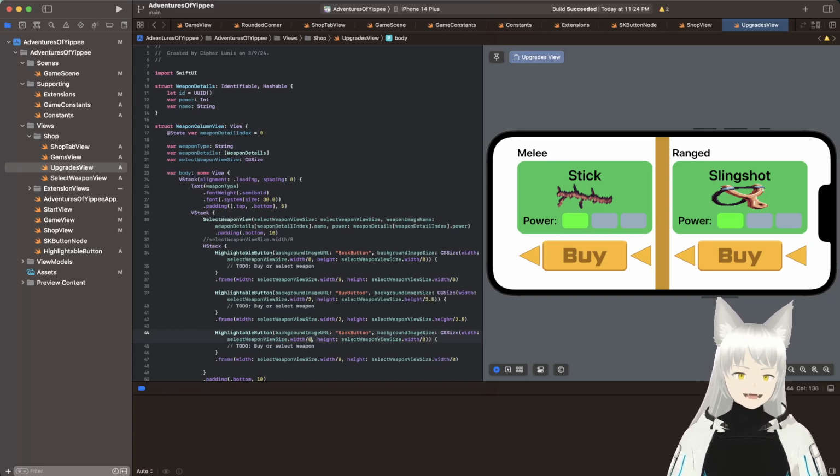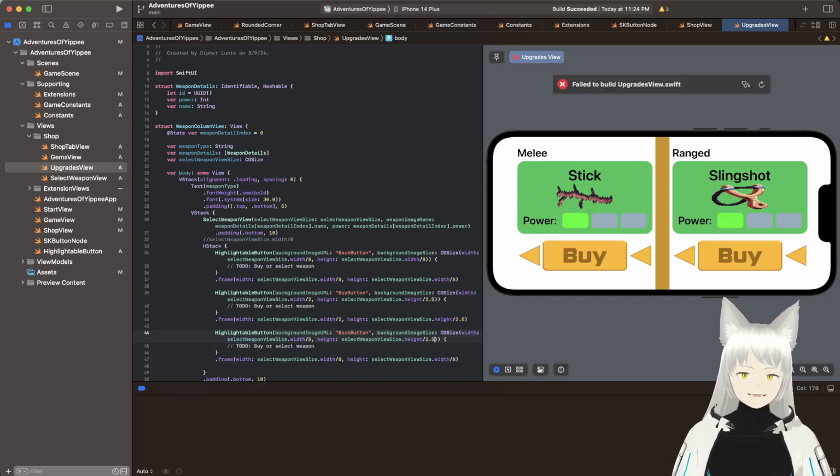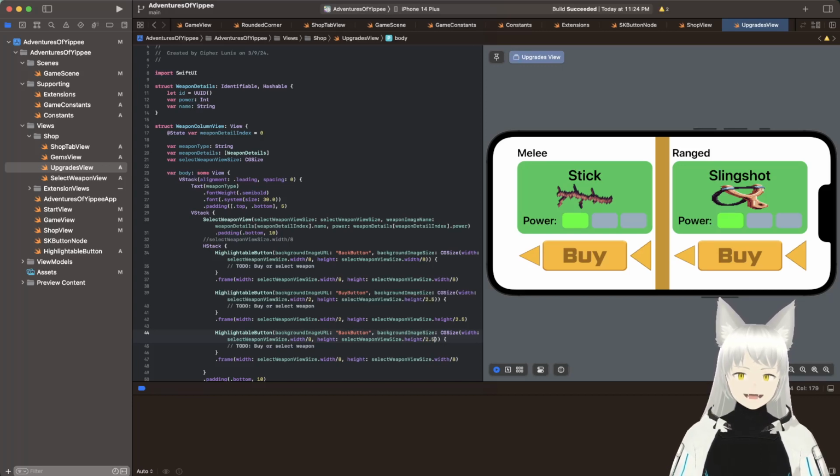Alright, that's looking a little better. So now we've got our little arrows. Maybe they should be the same height as the buy button, which is, what is that height? It's height divided by 2.5. What if I did that? So, height divided by 2.5. What does that look like? Oh, that's a little better. Let me match the height, so, like this. Like so.